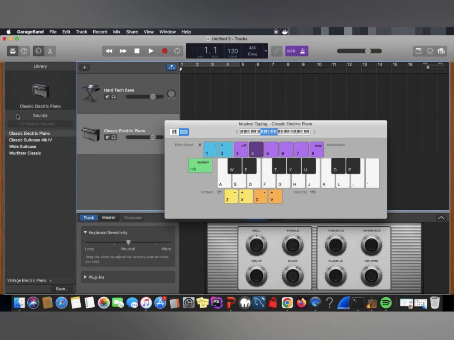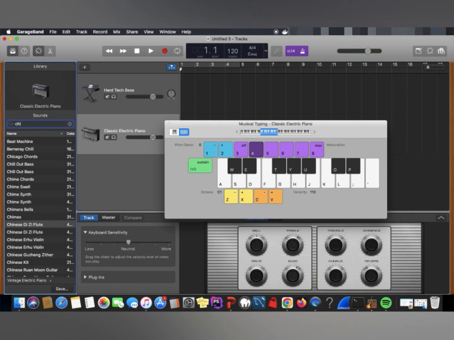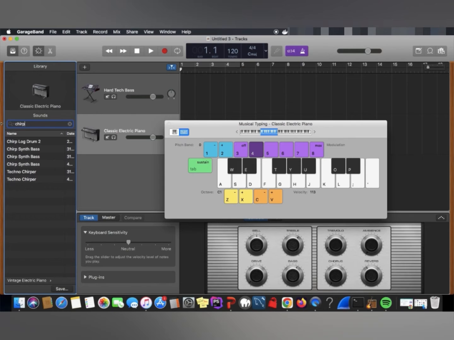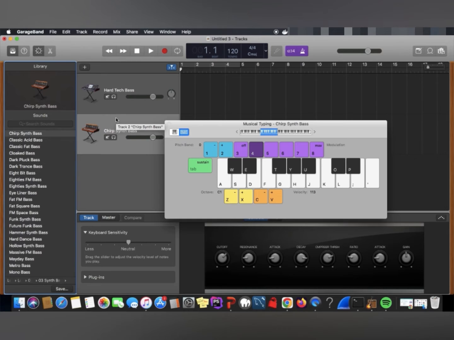So I started using another sound, which I got from the time that I uploaded all the sounds in my library. This plugin is called the Chirp Synth Bass. I don't know if I'm saying it correctly. Here it is. You can hear the sound.